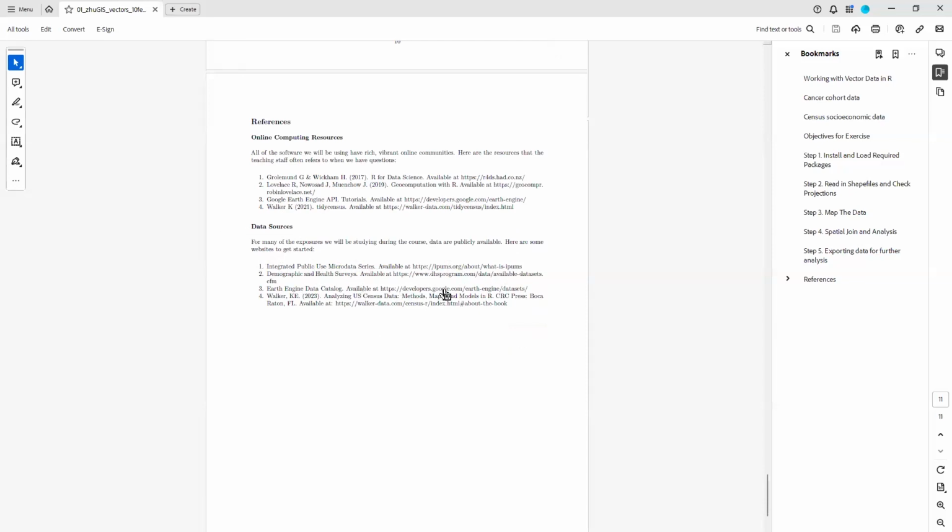The Earth Engine Data Catalog is run by Google and has a lot of satellite image data, and they're starting to pull in other interesting data sources. And then Kyle Walker's tidycensus book, highly recommend taking a look at that.